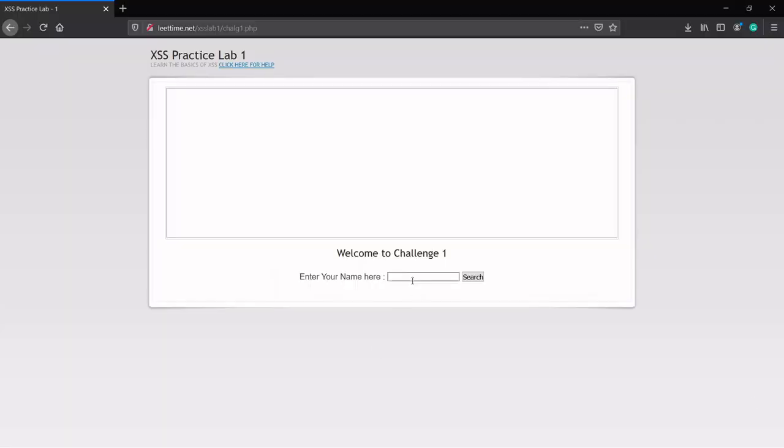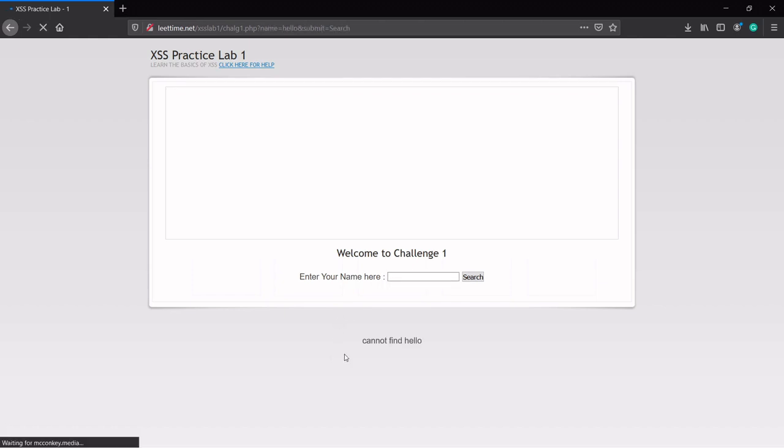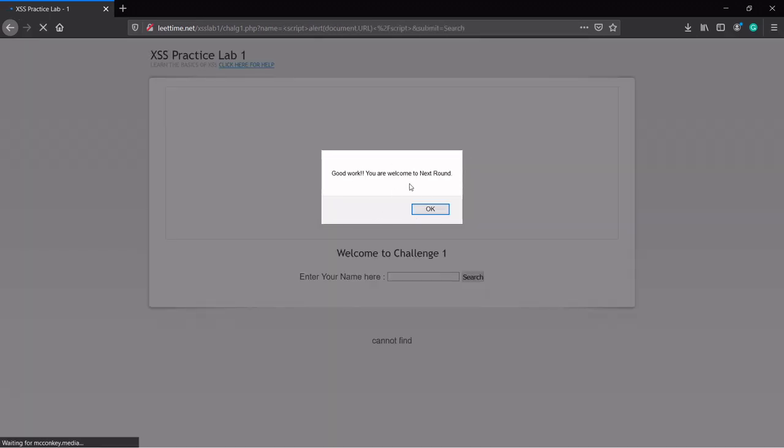If we type something in the text box, let's see what happens. As we can see, it is reflecting the input in the response, which confirms the reflected XSS. So let's inject the basic payload, which is script alert document.url script close, and as we can see, it triggers the alert confirming the XSS. Let's move to the next challenge.